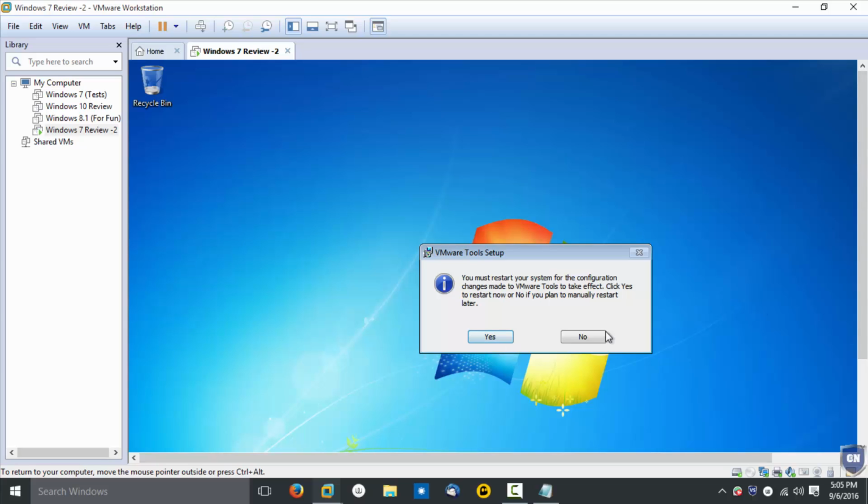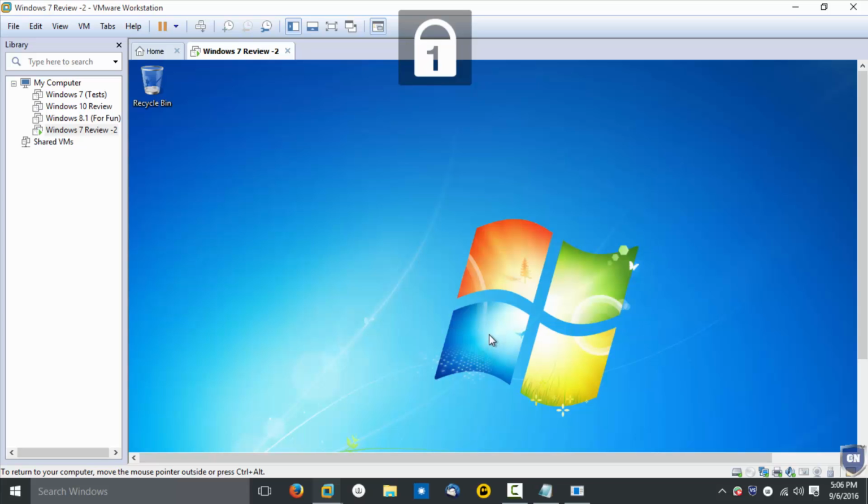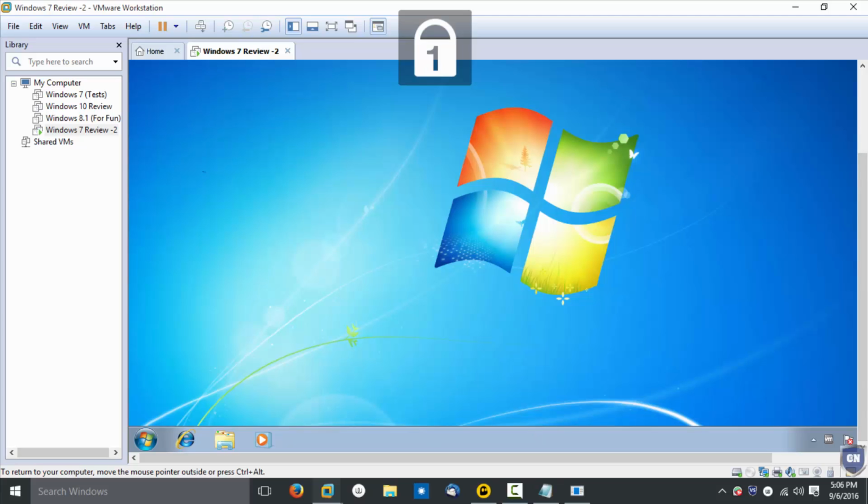Now it's going to ask you to restart. What you want to do is restart, otherwise your mouse is still going to be laggy. I don't think this happens on Windows 8.1. I think it will automatically fix it, but you should still restart anyway. So what you're going to do is restart the computer.